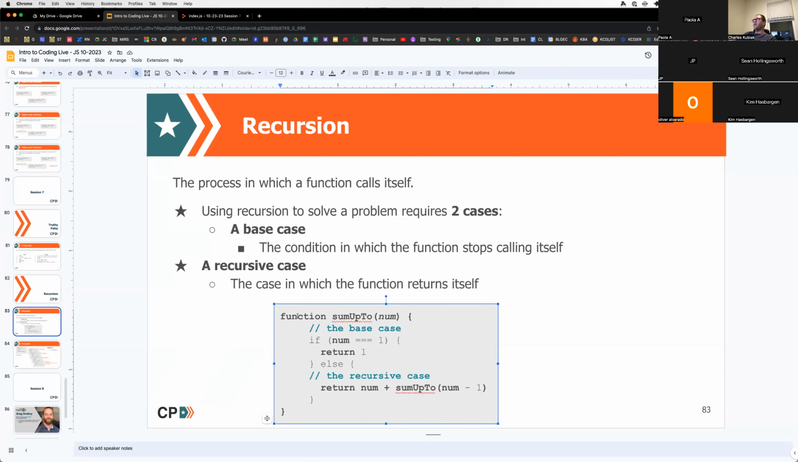And so if we look at this function, sumUpTo, we can give it a number, so we could say 5. The first time we call it, we're calling sumUpTo 5. And num being 5 is not equal to 1. So we skip over this and we go into the else statement and we return num plus sumUpTo num minus 1, which would be 4.